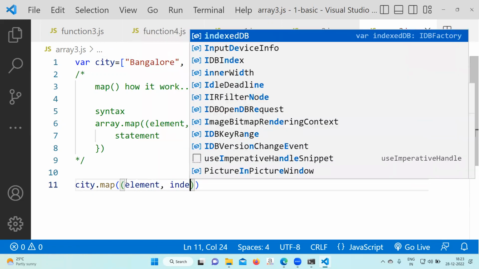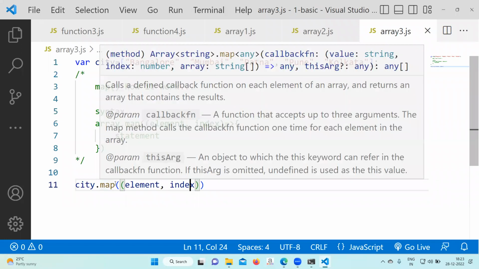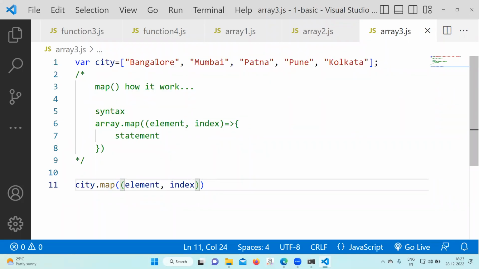Element and index. These both are variable names, these both are your parameter names. It can be A and B, it can be X and Y, it can be hello and hi, it can be anything. So what happens when the map executes first? It will read the first element, Bangalore, and split it into two parts. The value will go to the element variable and the position will go to the index.